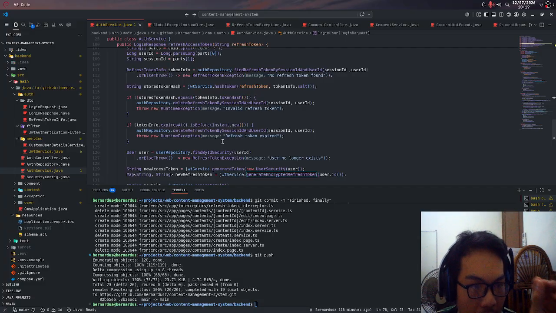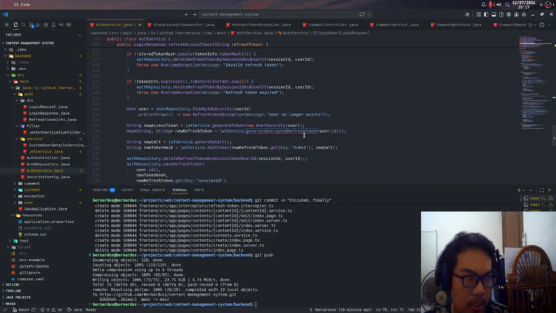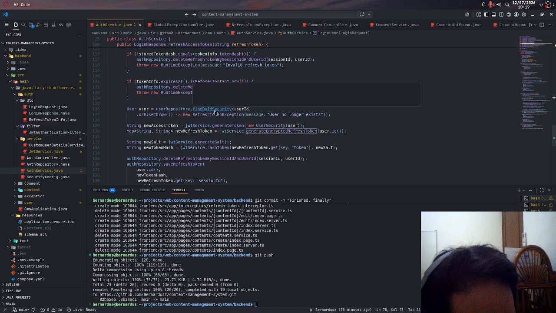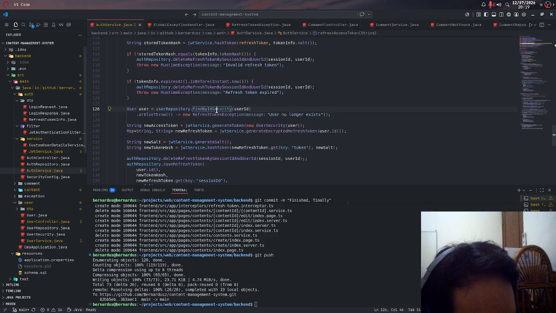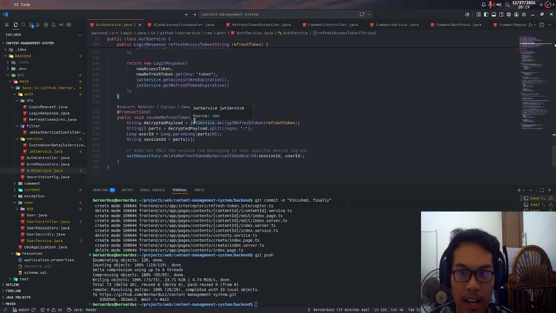But if it has expired, it says that refresh token has expired. If it passes through everything, we find the user security by ID, and then we grant a new access token, a new refresh token, and we redo everything. That's my proudest part of this project. I am even confused by myself.